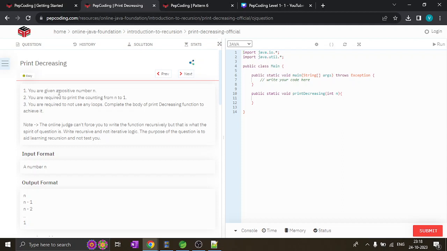You are given a positive number n. You are required to print the counting from n to 1. You are required to not use any loops. Complete the body of print decreasing function to achieve it, right? So let's try to solve this using recursion.